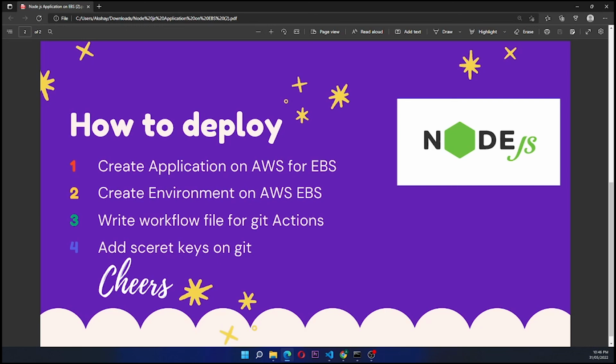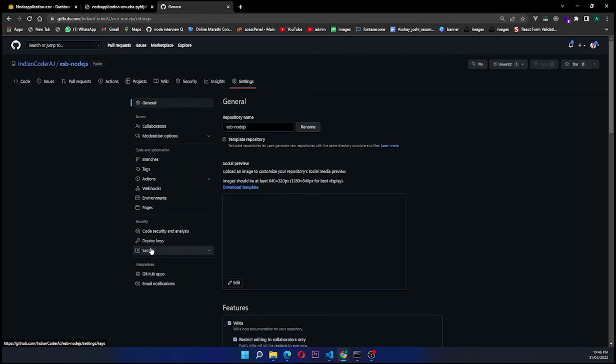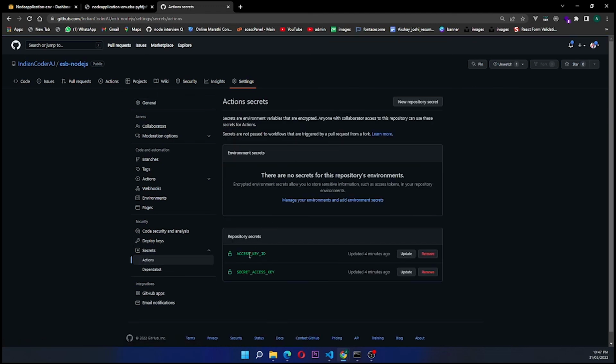After creating the environment, you just have to write a workflow file for the GitHub action, which I have already given in the description. And you just have to add the secret keys, which are your AWS access key and your AWS secret key. You have to pass those keys inside Settings, in Secrets, in Actions. That's it, and your application will get deployed on EBS with the CI/CD pipeline as well.